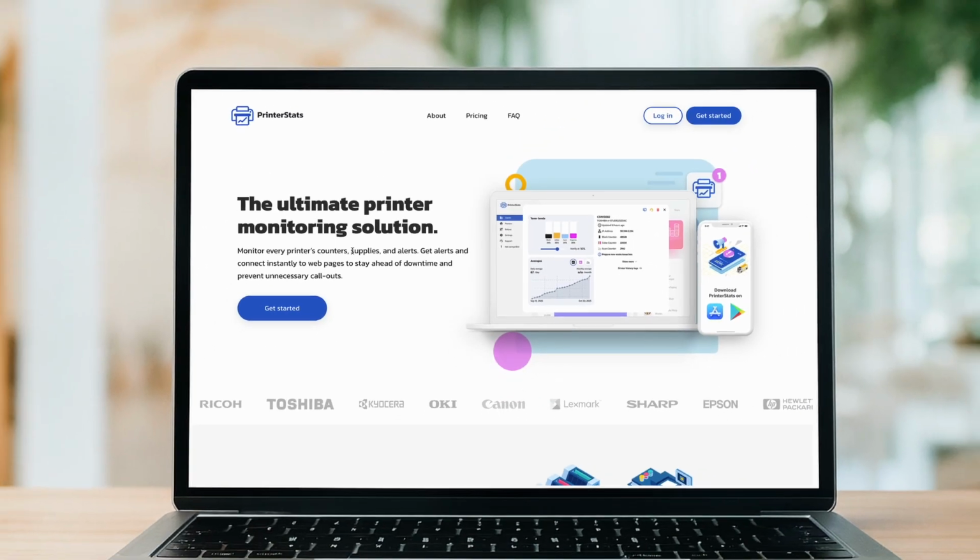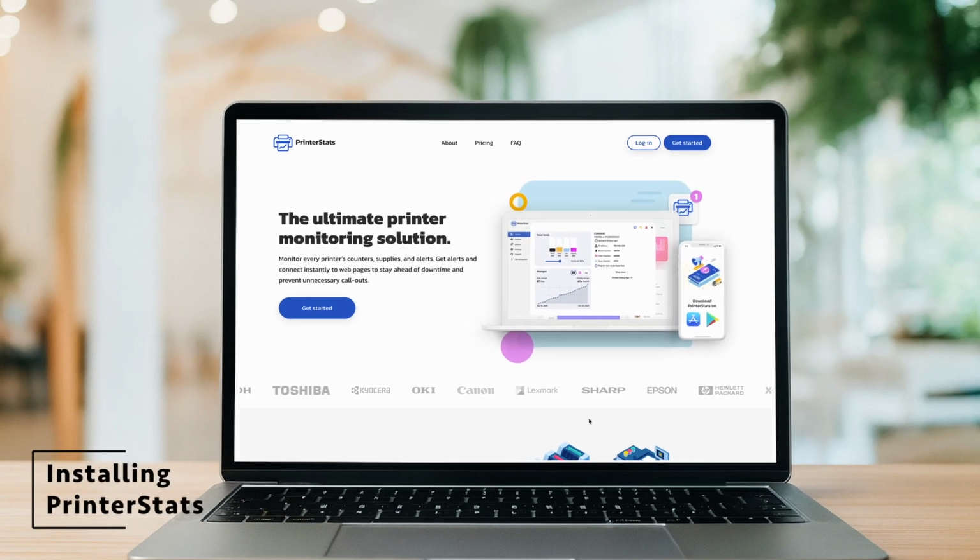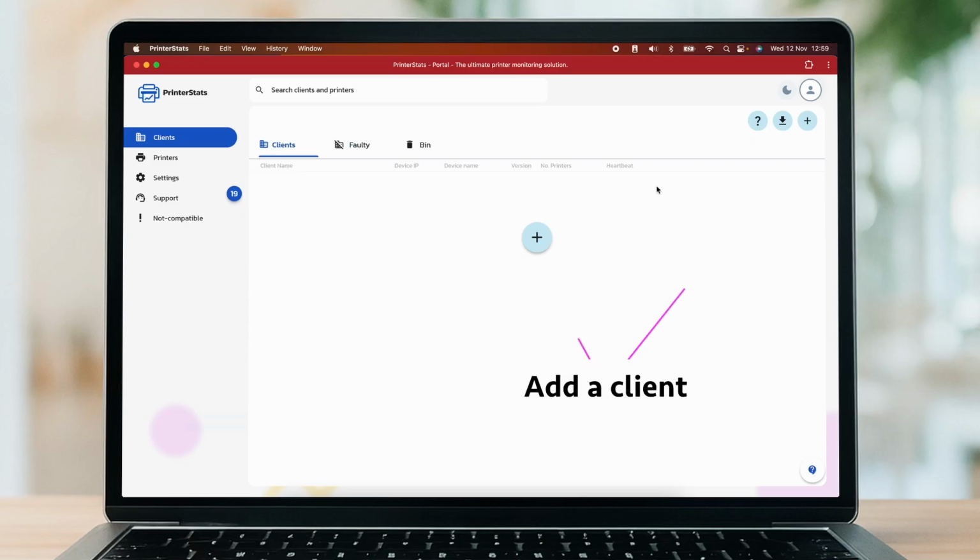PrinterStats is the ultimate printer monitoring solution. Let me show you how to install it at a client. Start off by pressing one of these Add buttons.